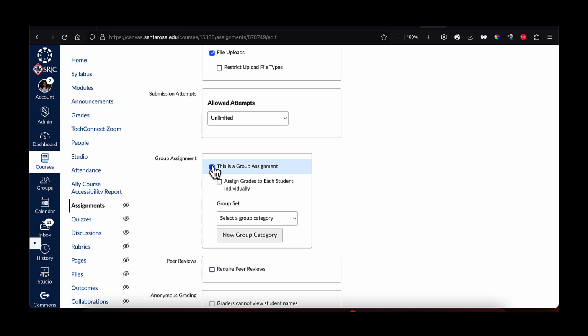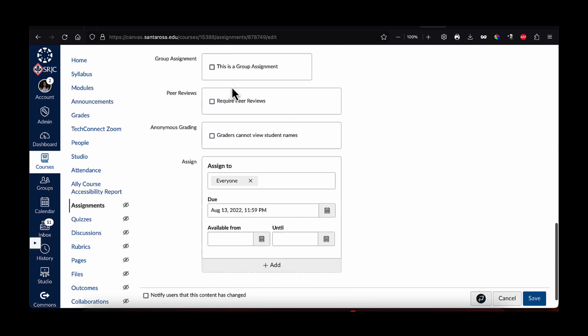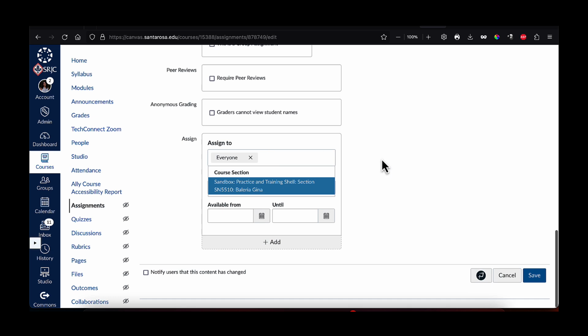Now, there are also group discussions, which are different, and I'll talk about that when we get to discussions. If I choose group assignment, I can give them all the same grade, or I can choose to assign grades to each student individually, and that's up to you as well. You can require peer reviews, which is a great way to get students to look at each other's work. If you want to know more about that, please go to a DE specialist or go to a workshop on this topic. And then you can see that it's assigned to everyone.